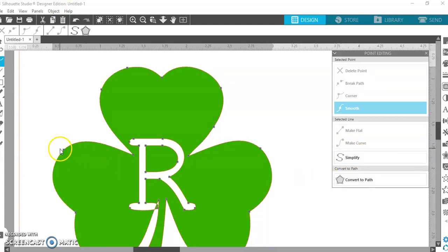Amazing. Now my cutter only has to work this hard. It's still going to reflect the correct shape. It's just going to do way less work.